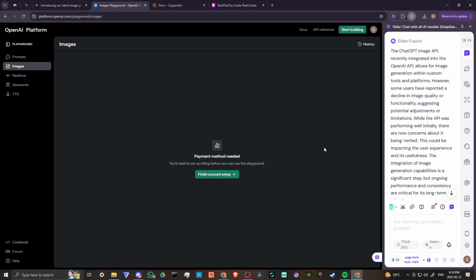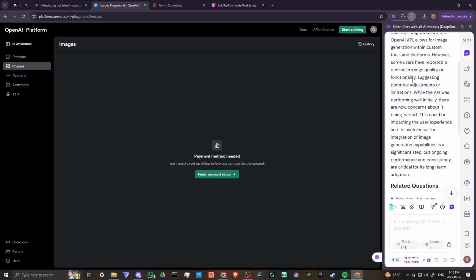And according to Cider, the ChatGPT Image API, which is recently integrated into the OpenAI API, allows for image generation within custom tools and platforms. However, some users have reported a decline in image quality or functionality, suggesting potential adjustments or limitations. While the API was performing well initially, there are now concerns about it being nerfed. This could be impacting the user experience and its usefulness. The integration of image generation capabilities is a significant step, but ongoing performance and consistency are critical for its long-term adoption.